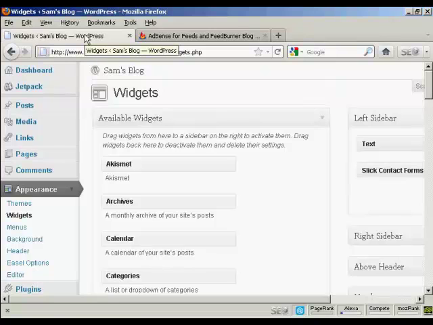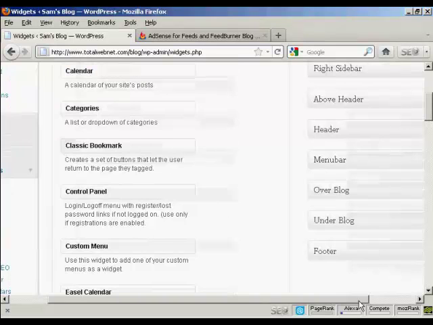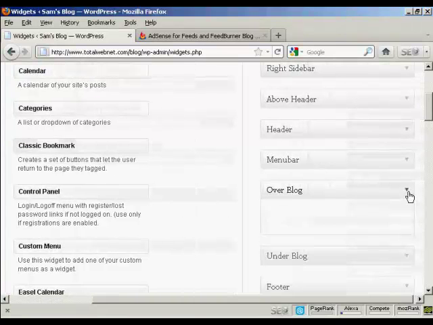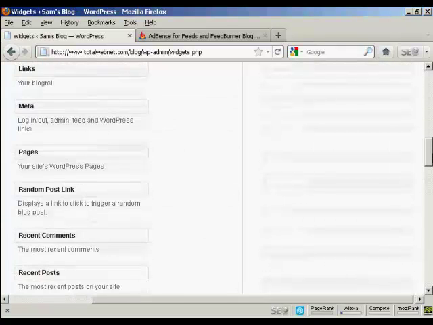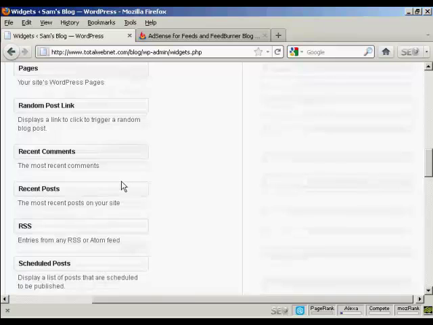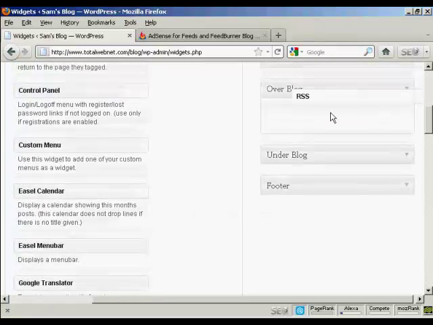And I'm going to come back to my blog, and I'm going to use a widget for this, and I'm going to place this widget over the blog. So let me just open up that for the moment, and then the widget that I'm going to use is this one here, RSS, and it's already pre-installed. So it says entries from any RSS or Atom feed. So I'm going to drag this up so that it goes over the blog.